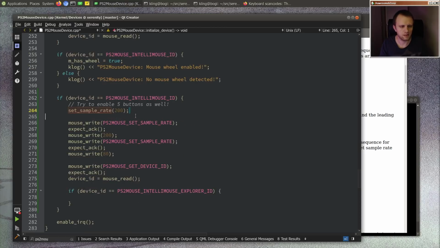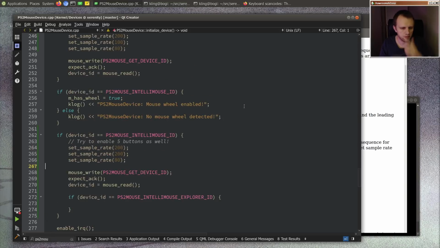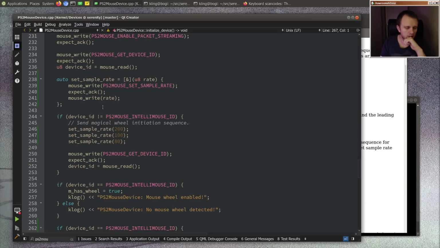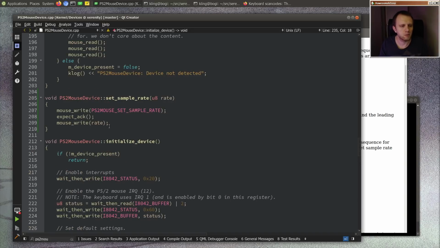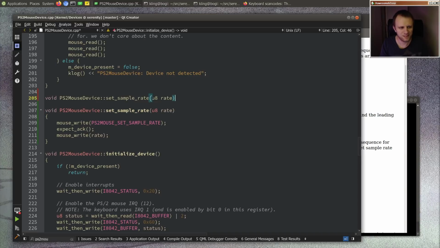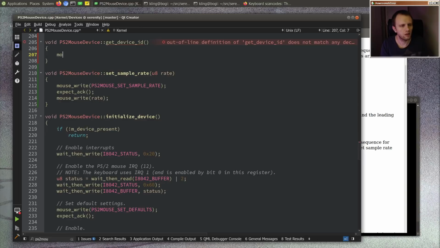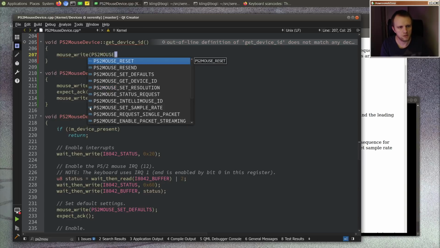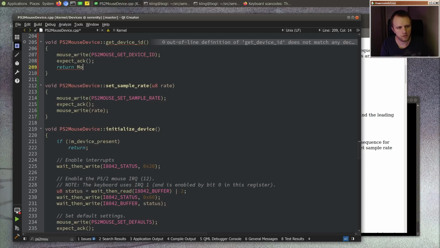And then down here it was 200, 280. So look how much nicer that is. And this get device ID could be better too. So let's improve the mouse driver. Get device ID. And then all you have to say is PS2 mouse, get device ID, expect ACK, return mouse read.